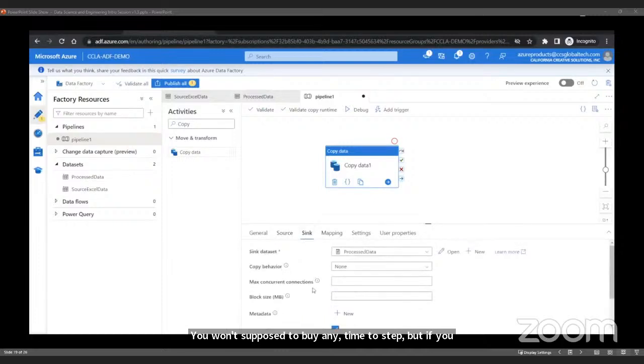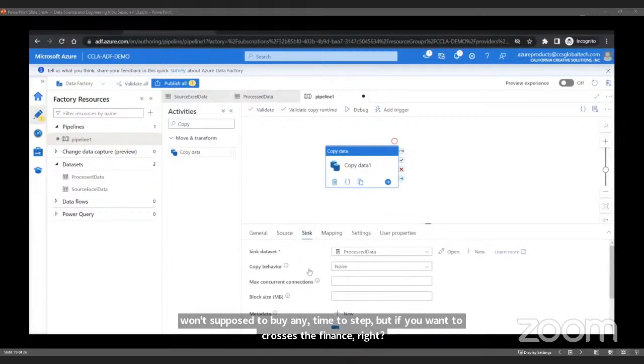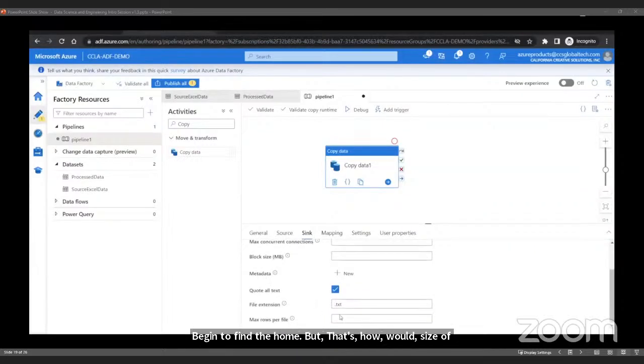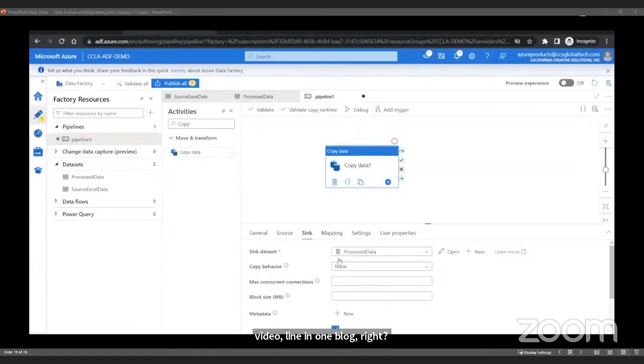And likewise for the destination or the sink, you can specify the copy behavior. You can define how many concurrent connections you want to open to your destination, how much size of data you want to write in one block, right? So these properties can be defined here. And in our case, I'm going to go ahead with these default settings, right?